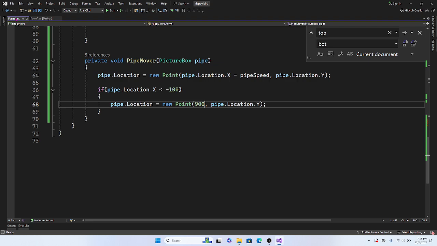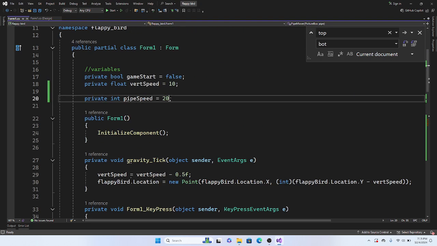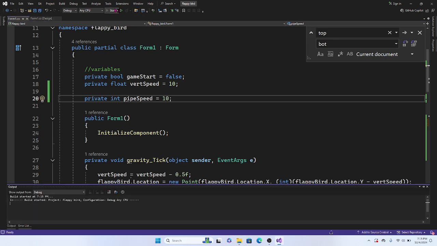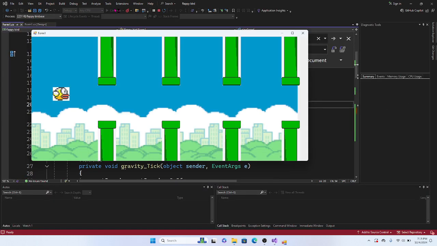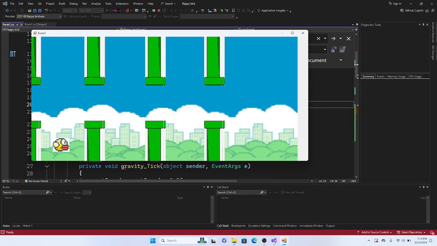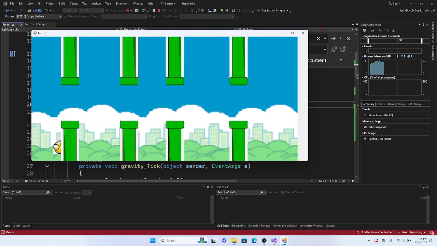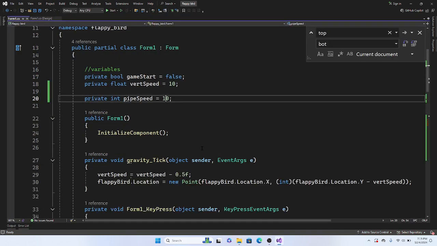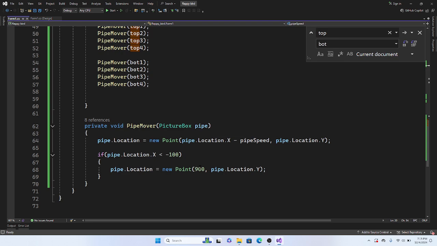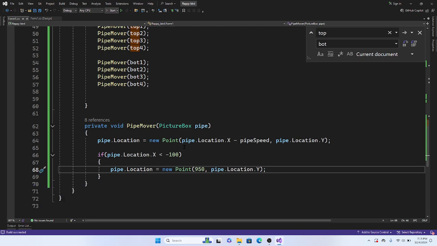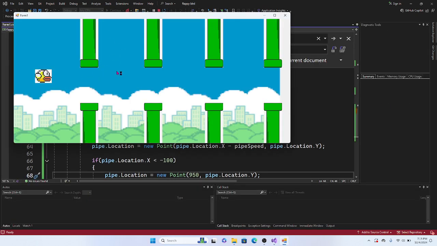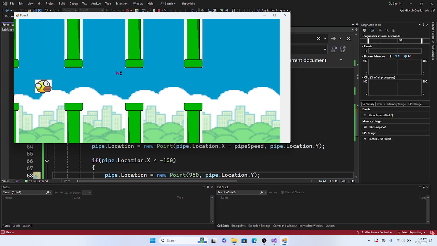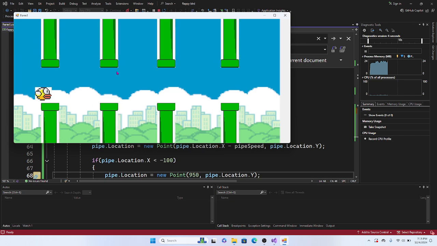All right, so let's adjust that. Our pipe speed is too fast. Let's make that 10. All right, let's run it. Okay, pipe speed much better. And it's still teleporting a little too close, so instead of this being 900, let's make this 950. Depending on how big your screen is, you'll have to dial this number in separately. You'll probably use a different number than me. Oh, that's pretty darn good.